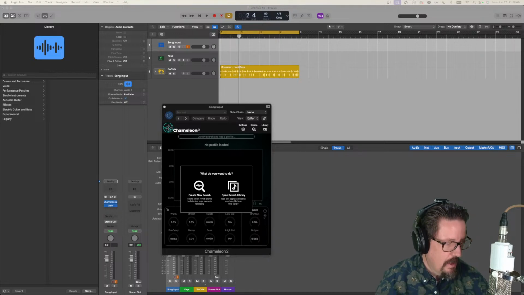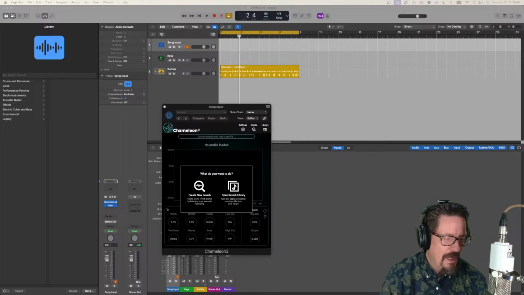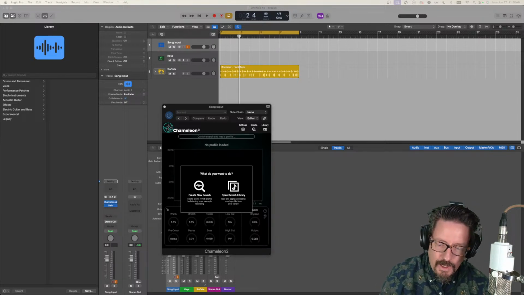Monday stream. We're doing something in Logic today, but it's really a third-party thing. I've done a video about this not too long ago. It's called Chameleon 2. It's this amazing reverb tool. And what I was envisioning, and let me explain how this works.